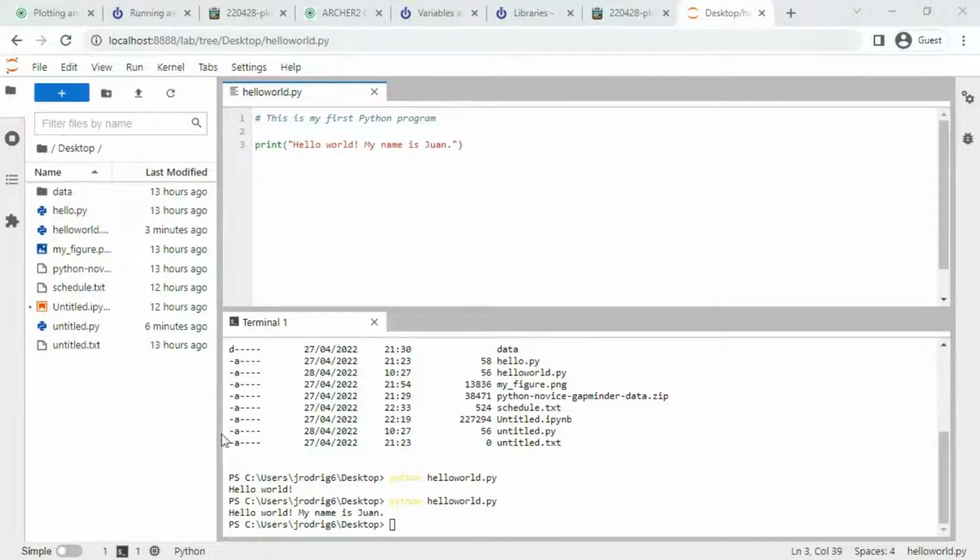So this is one way of working with Python. This way is recommended when you use another machine, like ARCHER2, a remote machine, because you write your script, and normally when you use a remote machine you will have something similar to this, so you can execute your Python script on the remote machine.